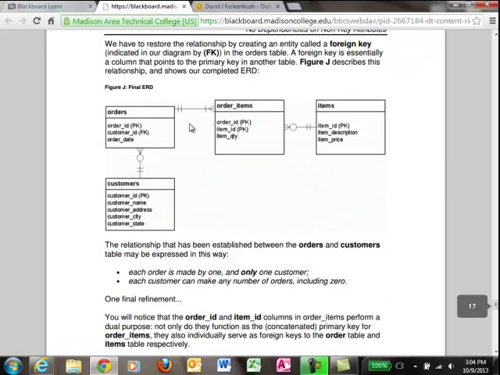And here's what the final ERD would look like. The only difference between this one and the one I just showed you was we had to put the customer ID back up here as a foreign key. So now it's showing that a customer could have 0 or many orders. Each order refers back to one and only one customer. Also, an order can have many items on it, and an item could show up on many orders.